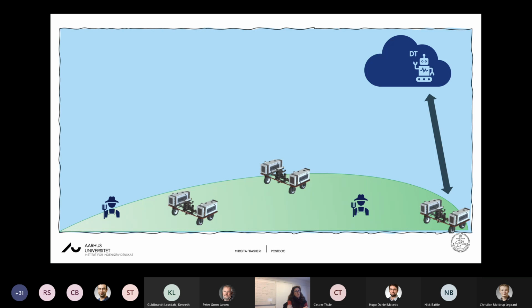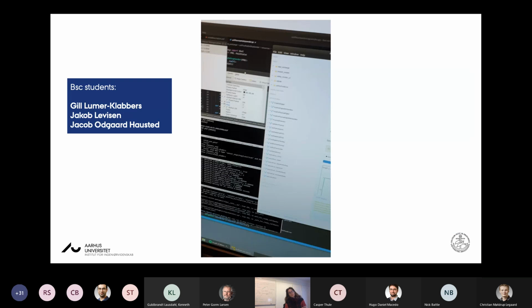So this would look a bit something like this. The thing is that it's not really practical to make smaller tests with this, and this is why we have a smaller version of it, which is the desktop robot, which some of our bachelor students are now working with.